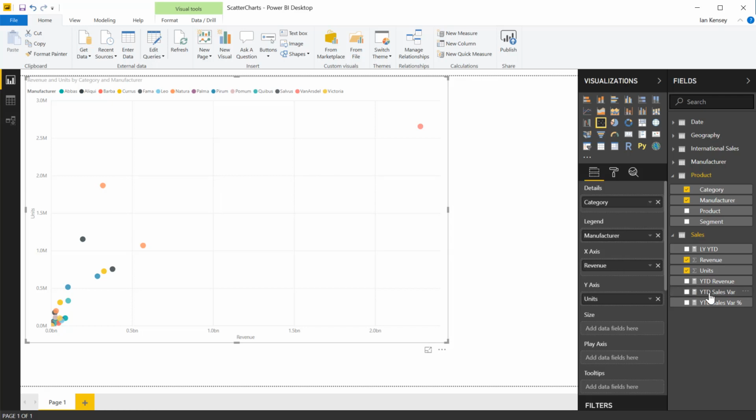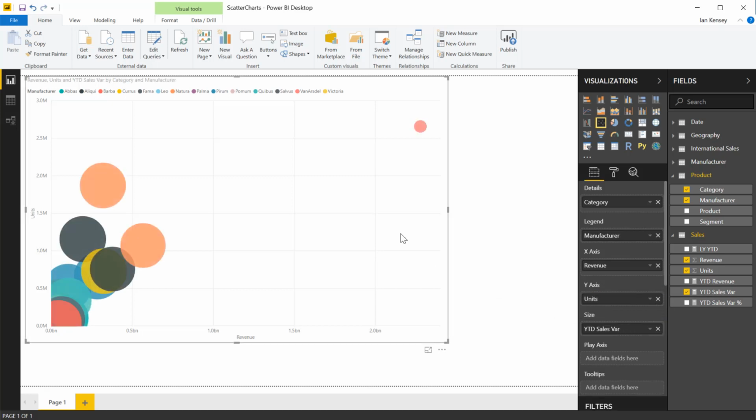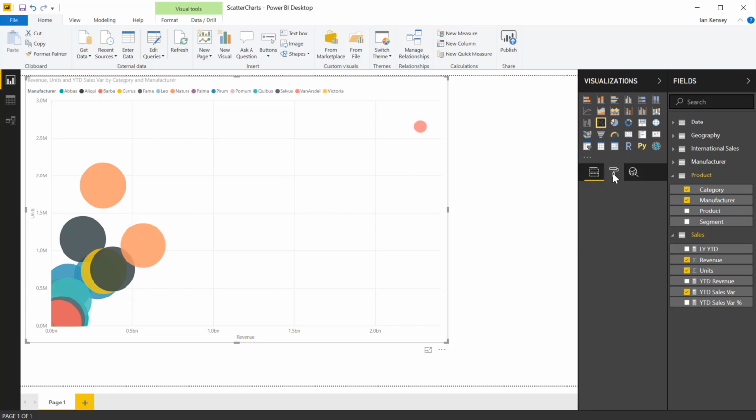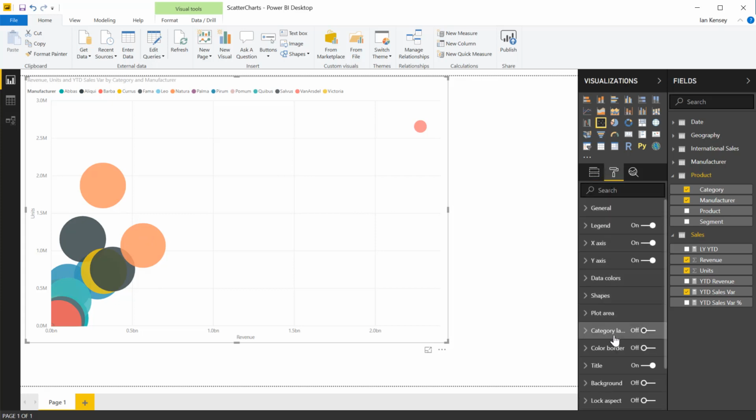So let's take our sales variance and just drop it into the size. And now you can see that I've got different size bubbles depending on the variance of the values. And like most of the other charts, if I come over here to the formatting pane, I've got a whole load of formatting options that I can use to control the look and feel of this. Let's just make this a little bigger.